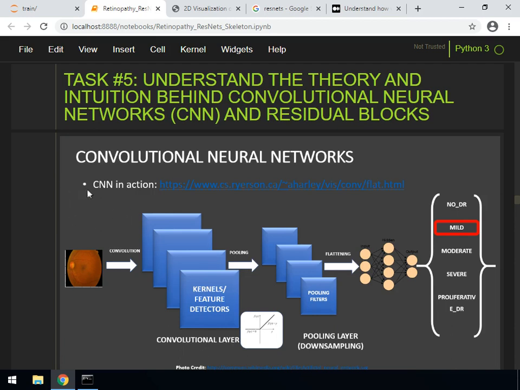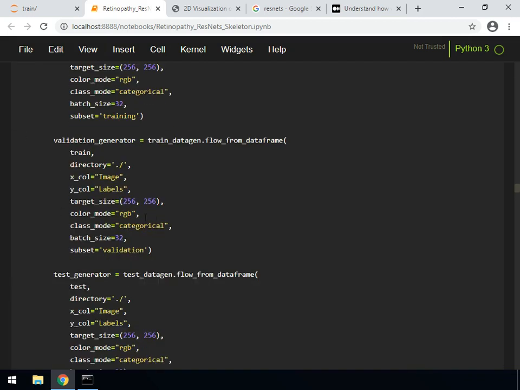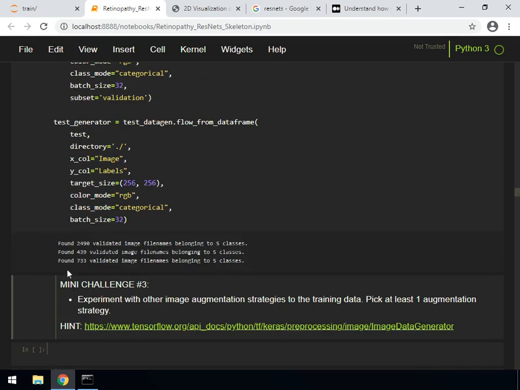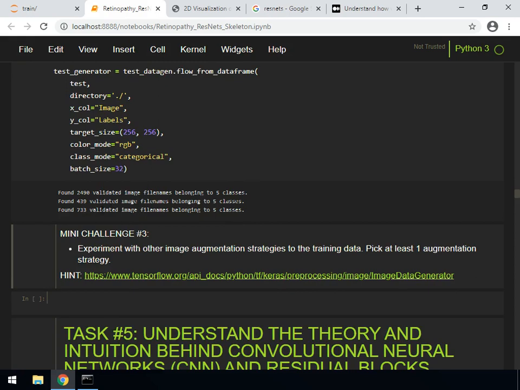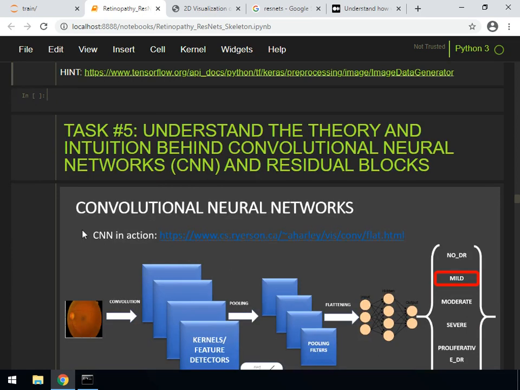Okay, so if you remember in the previous task, task number 4, we were able to create our data generator, and we created 3 different groups of images. We had our training data, our validation data, and our testing data as well. Here, I'm assuming that you have basic knowledge of artificial neural networks.